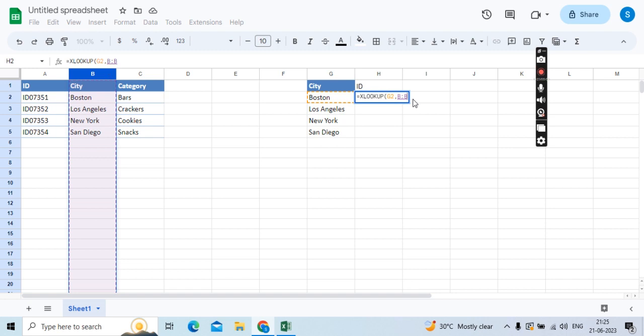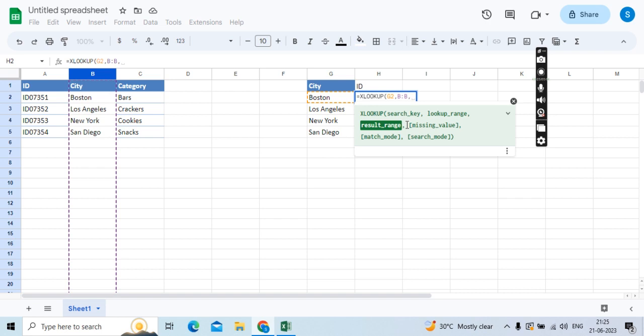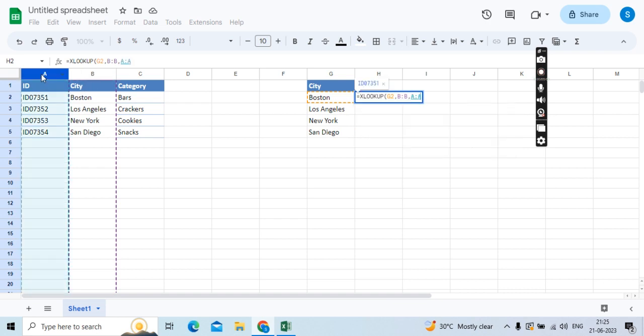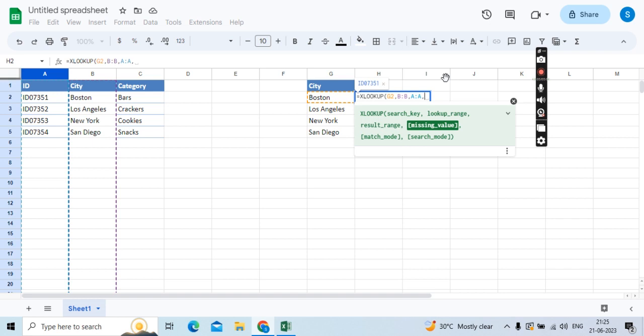So I specified B. Now my third parameter is the result range. This is the column which we want to obtain here. So here I want to obtain ID, which is this column. So I specified that. Now my fourth parameter is the missing value.